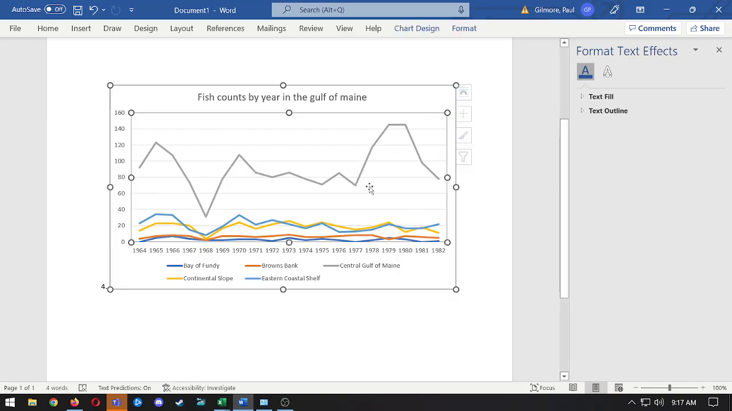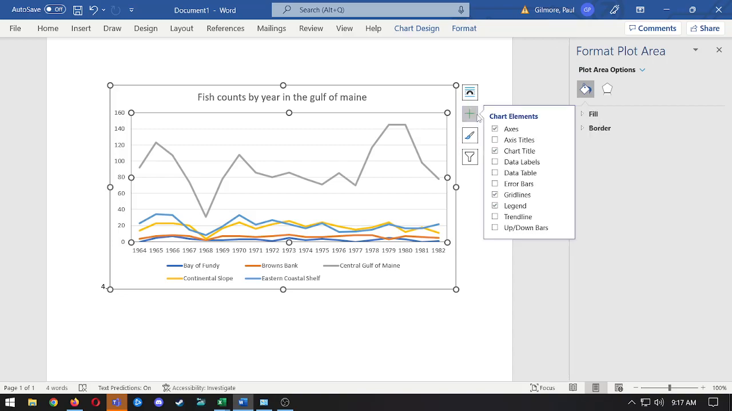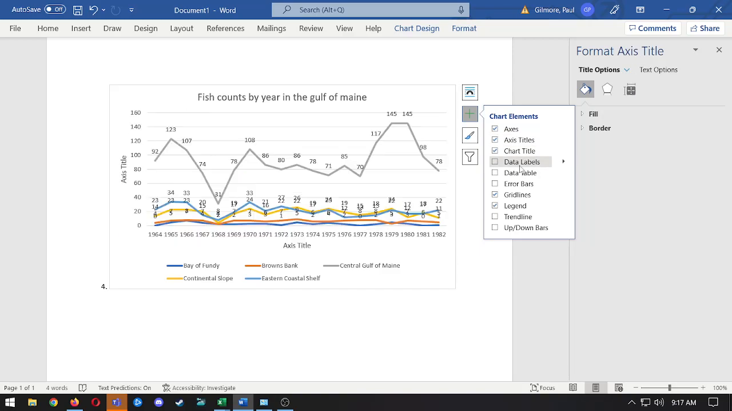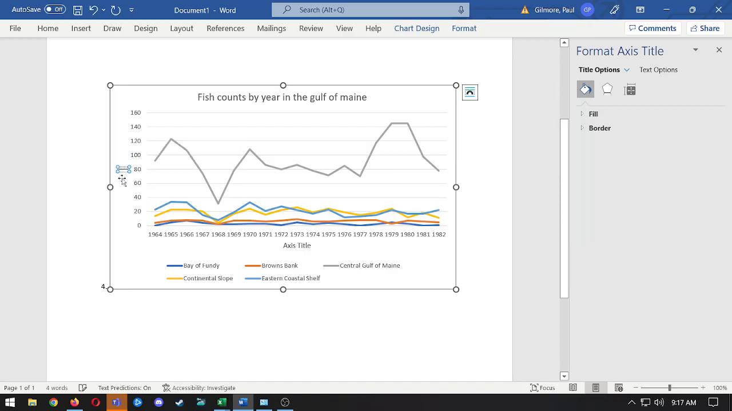So then we need to also give ourselves axis titles. This plus sign is how you add elements to your chart. That's how you make it more fancy. All right, so I'm going to add axis titles. Once I click that checkbox, they pop over here. I'm just going to double click over here to give them titles. So this is fish count, so number of fish, and this is by year.